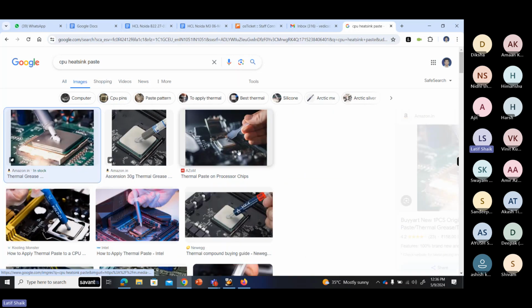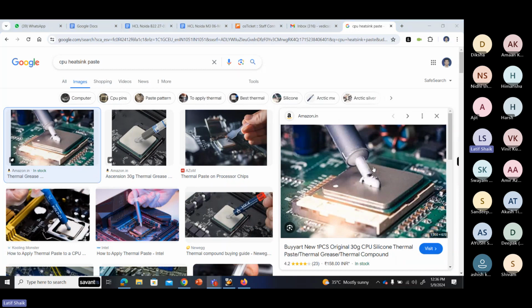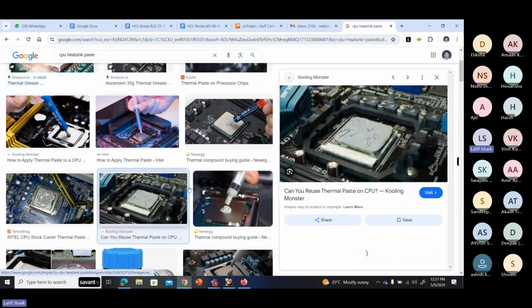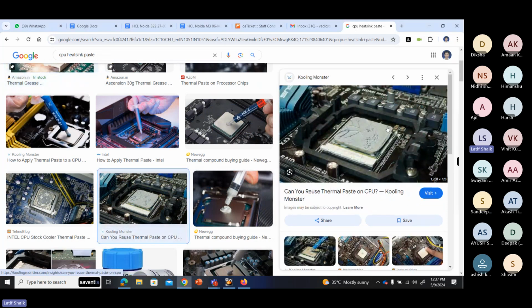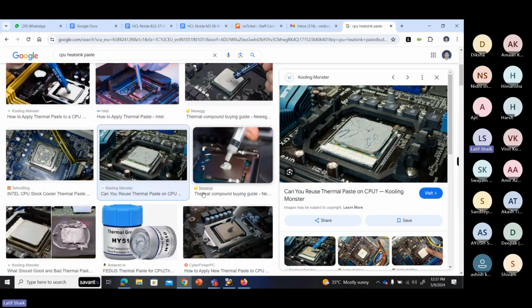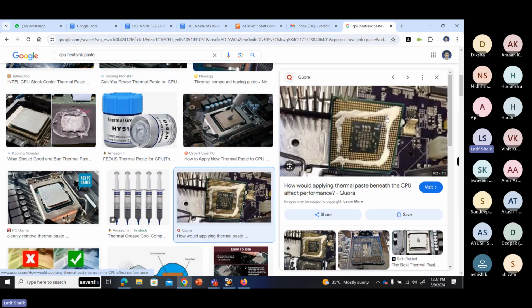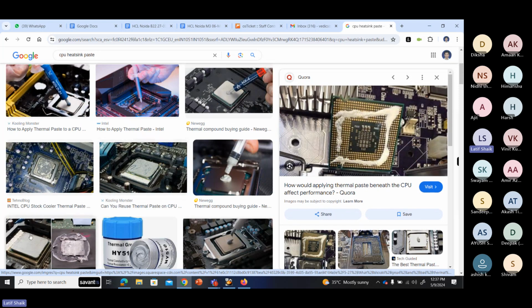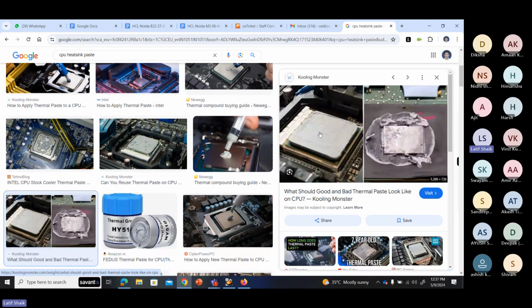So here it is. On the processor, the heat sink paste is applied. Not just as a dot. Simply, they will cover the metallic part of your processor on top of it, not here, not like this, on the top of your processor. Okay, like this only.